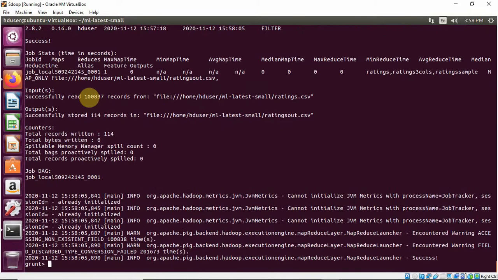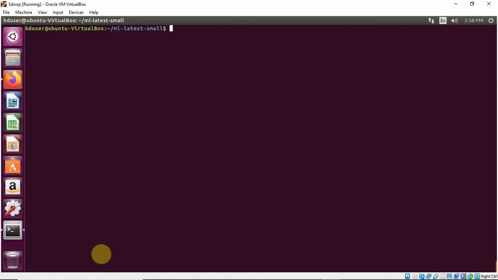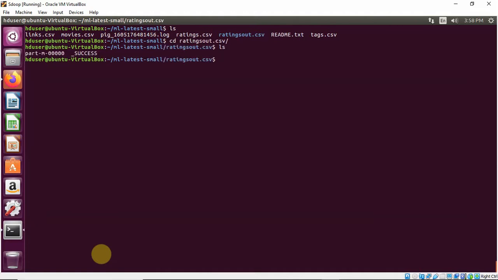It's telling me that the file was successfully stored. Home HD user. Okay, successfully stored. But it showed me okay, fine. sh ls. Yeah, I have ratings. Now I can quit grunt. Now let me clear this. ls. Now I can see ratings out CSV. Oh, there is ratings out CSV. ls.